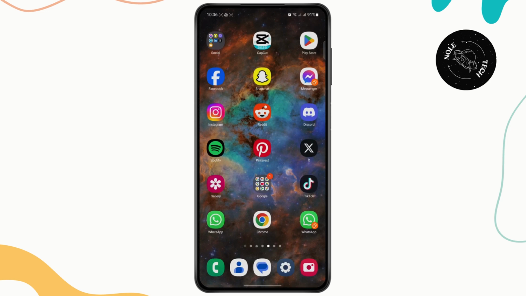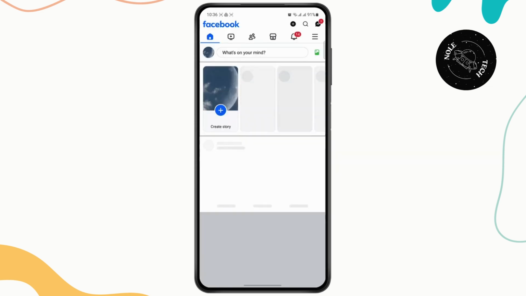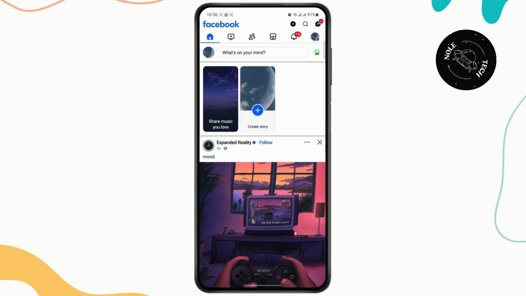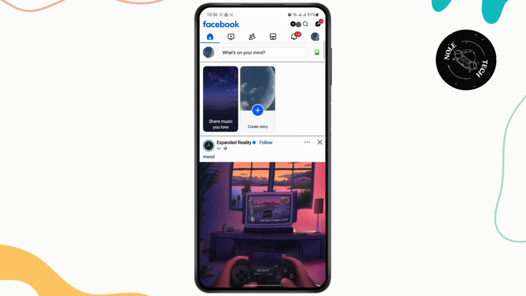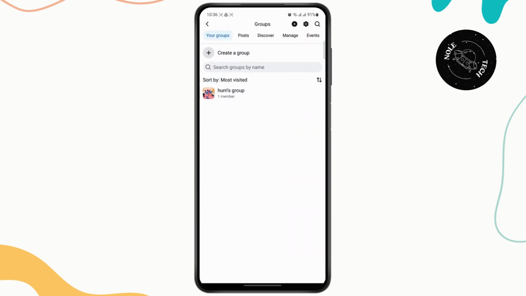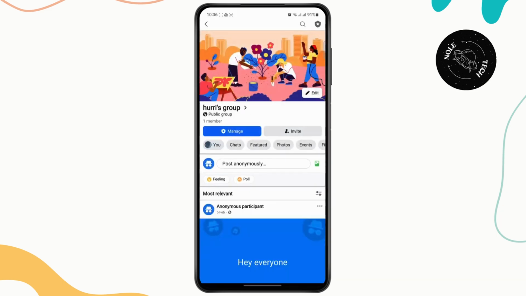So the first thing you want to do is open up your Facebook and make sure that you are logged into your account. Now you just want to head over to the group that you want to post to. So simply go ahead and tap on a profile icon at the top right and you'll find your groups here. So as you can see, this is my group. I'm just going to go ahead and tap on it.